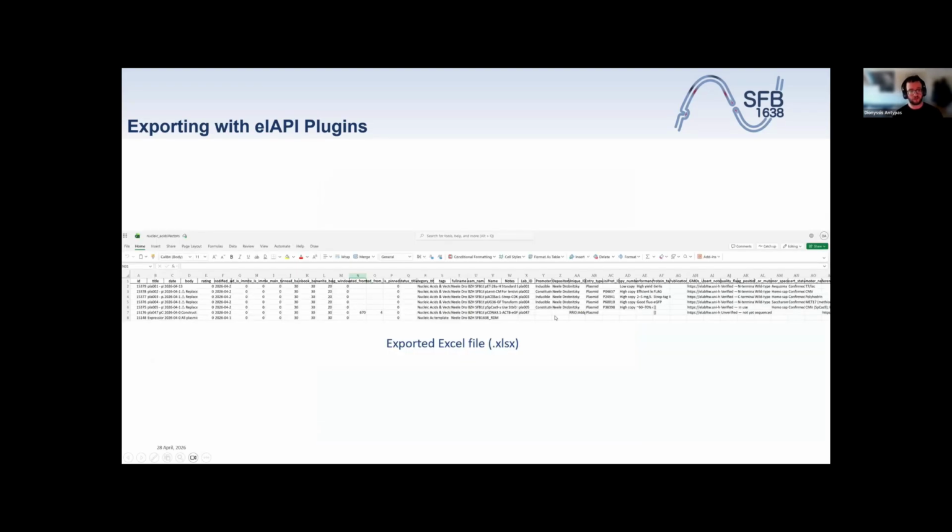And this is the result. So as we said, the result is an Excel file. As you see, you have the ID of each resource, title, and of course, all extra fields are in a separate column, and you have a much better overview of your data.